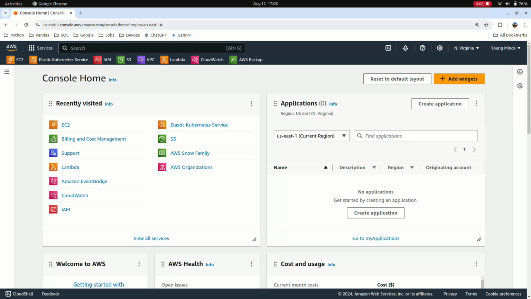So basically EFS is a fully managed, scalable and elastic file storage service. It allows you to create and configure a file system that can be mounted on multiple EC2 instances simultaneously, enabling shared access to data across instances. So today we will learn how to create an Elastic File System and attach that file system to multiple EC2 instances.